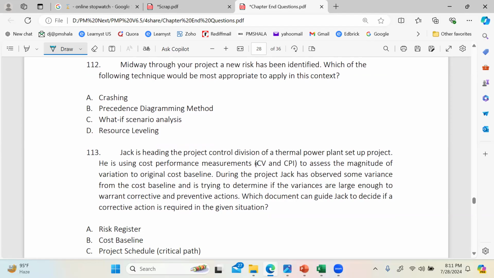Midway in your project, a new risk has been identified. And the question is which technique would you use? That's all that is stated. Now, I'll go with what-if scenario analysis. You know why? Out of the options given, the only one which has anything to do with risk is what-if scenario analysis. You remember this technique? Here we start asking what if this happens, or something else happens. So it's about analyzing how feasible my schedule is under adverse conditions or risk scenarios. But none of the other techniques, A, B, or D, have anything to do with risk. They are other techniques, so they don't qualify as the answer.